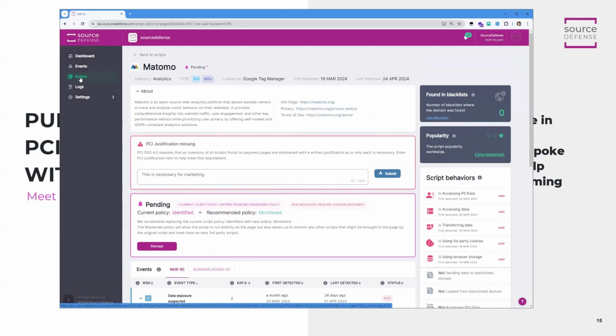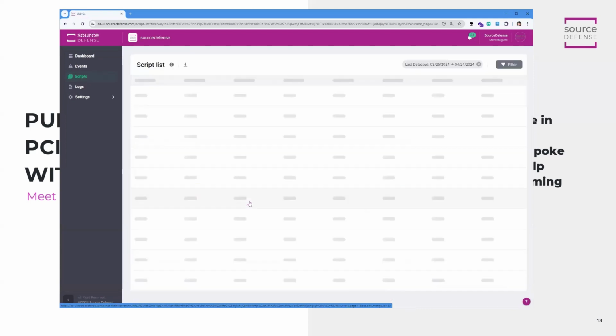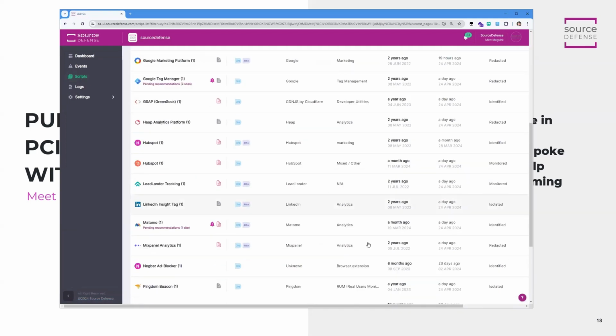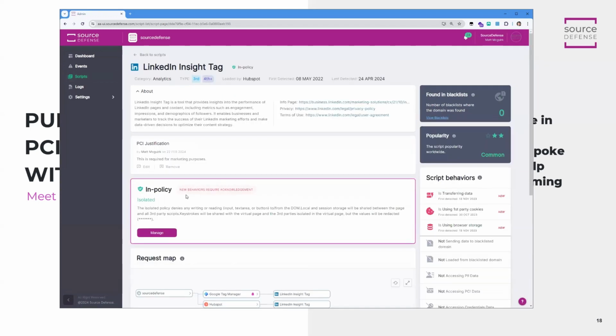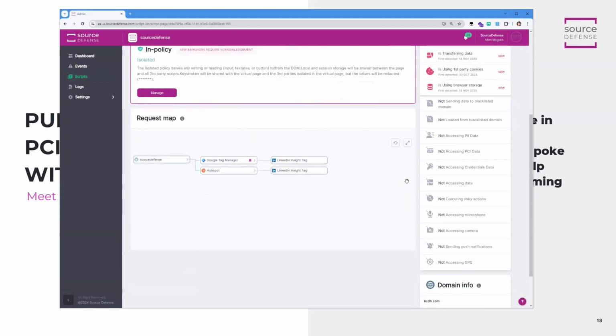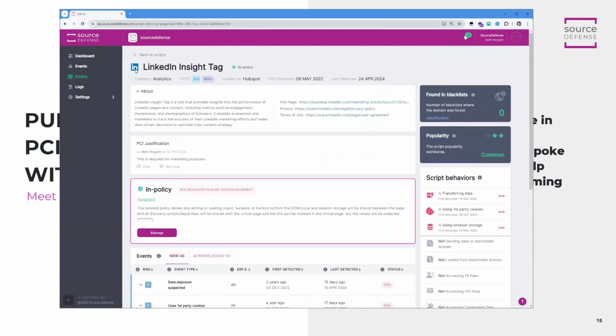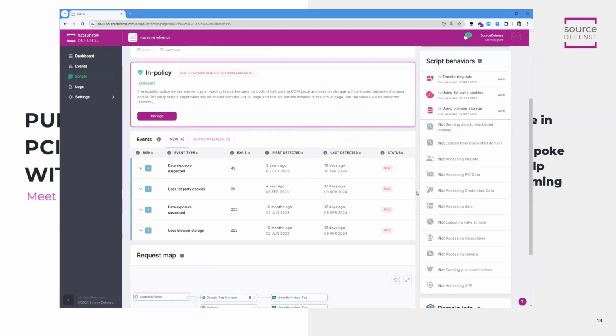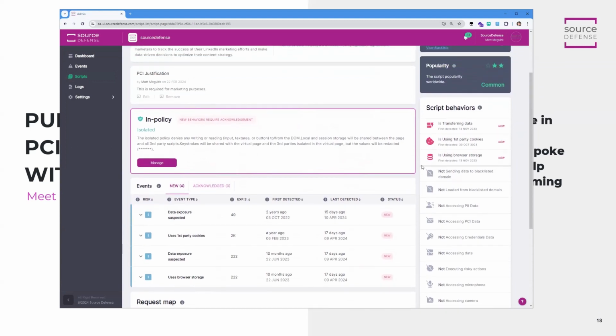Source Defense Protect is, like I said a few minutes ago, a way of proactively securing what a script is or is not allowed to do when it's running in your visitor's web browser. So for instance, you can see here, this is the LinkedIn marketing tag, something called LinkedIn Insight. Source Defense Protect is running on the website from the data that we're looking at here. And we're setting rules up front for what LinkedIn Insight can and cannot do.